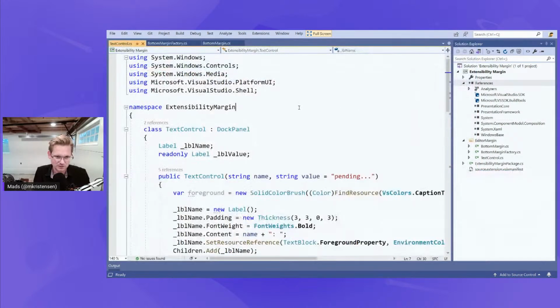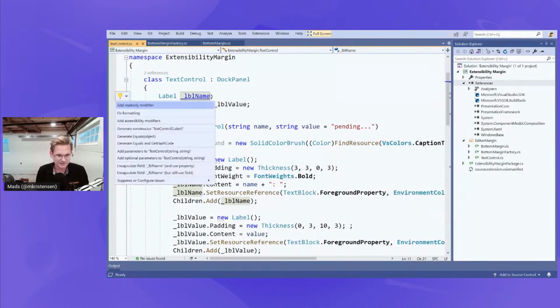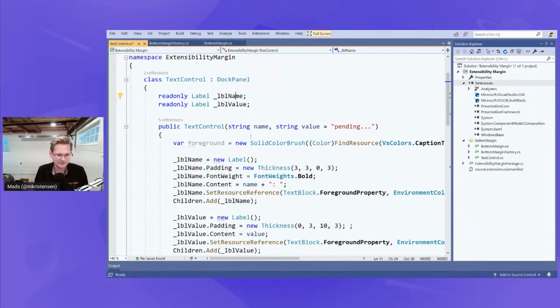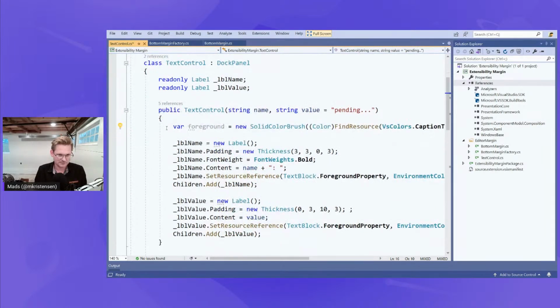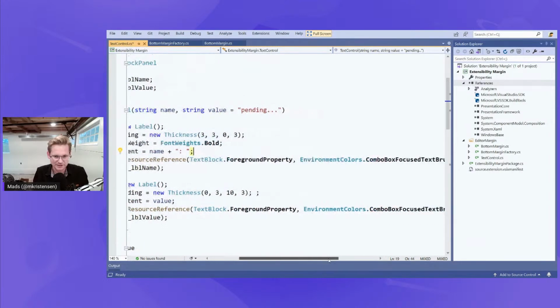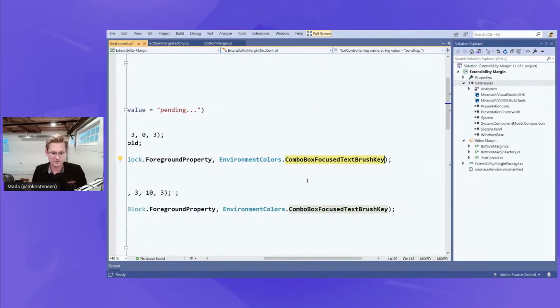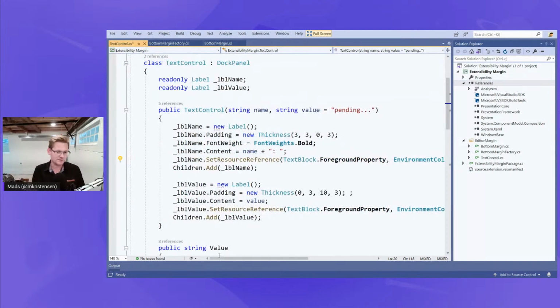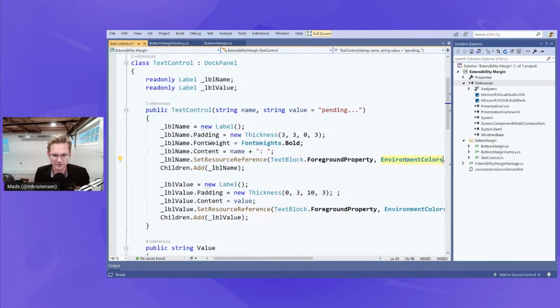So a few things to do here. Let's fix up, add read-only modifier. Yeah, sure. Oh, we don't even use this, it looks like. Check here how it sets the resources. It says foreground property, and then it gets the environmental colors. This is such that it will work with the dark theme, the light theme, whatever. So we don't give hex or RGB values. Instead, we use the values that are defined in the system here under environmental colors.